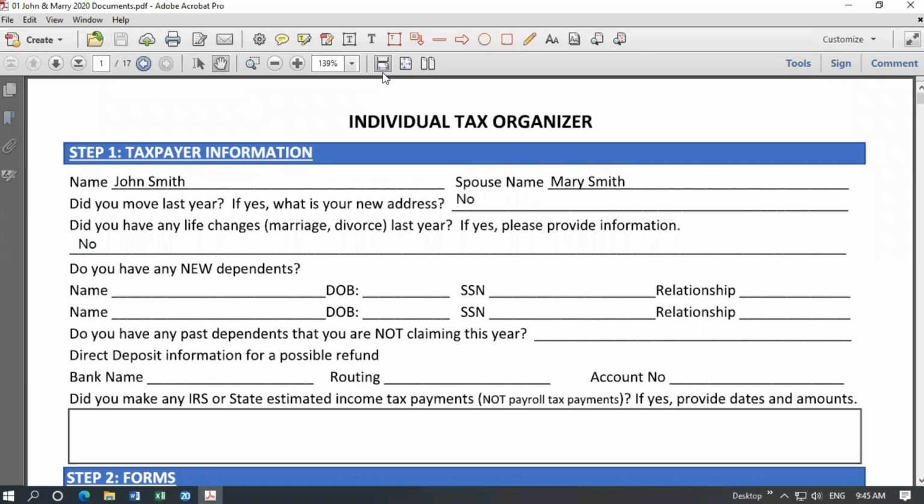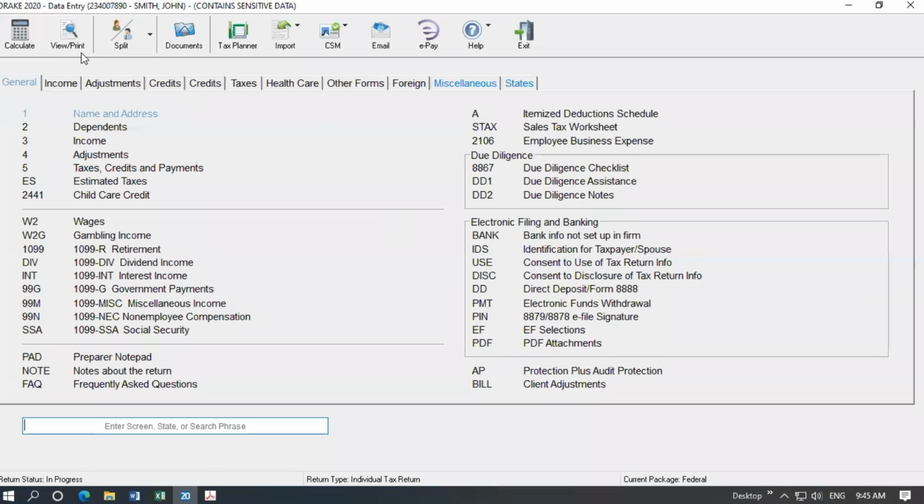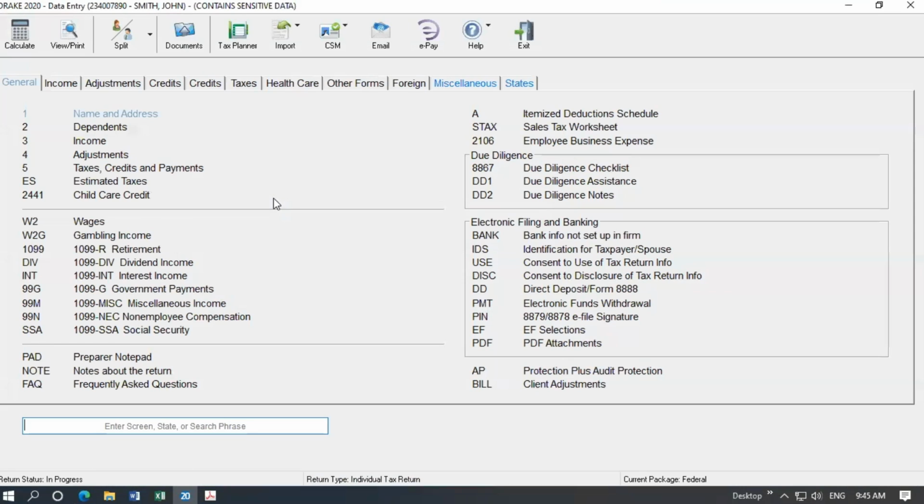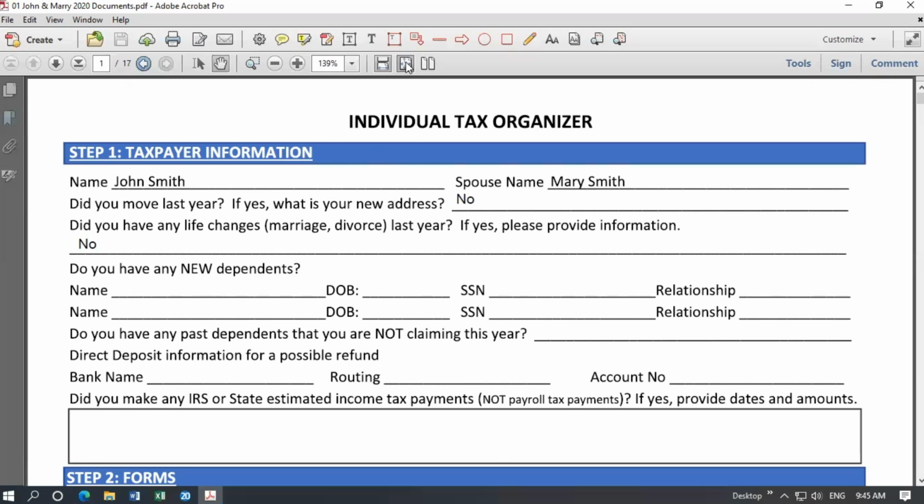So if Hardik is a first year client for me, I'll open the software and download the organizers from it. Then I'll send it to Hardik and inform him, hey Hardik, can you please fill out these organizer pages wherever possible, so that we can start your tax return preparation. So he'll complete the organizer pages wherever it's applicable.